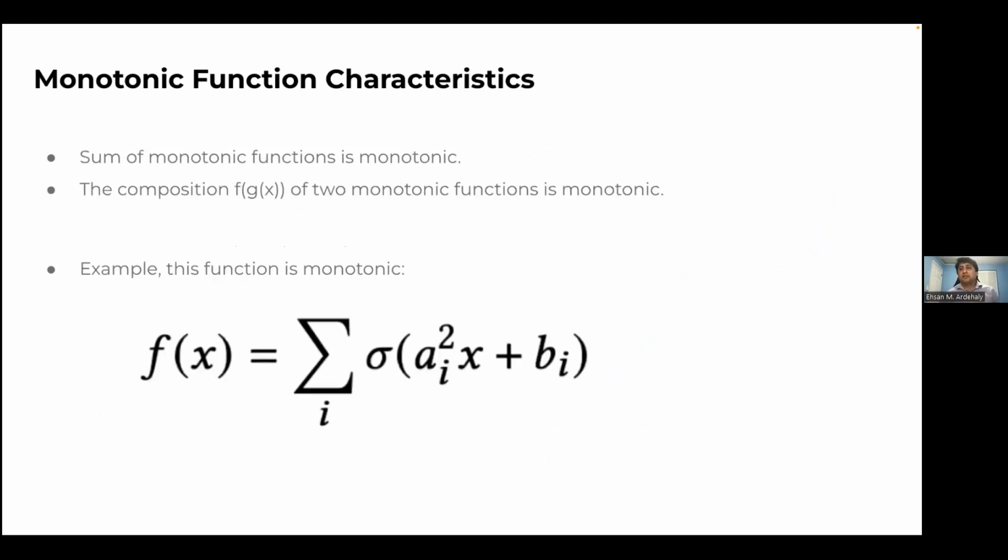And this slide shows some characteristics of monotonic functions. These are very basic characteristics. It's very easy to prove that the sum of multiple monotonic functions is always monotonic, and also the composition of two monotonic functions is also a monotonic function. By putting these two characteristics together, we can easily find that this function here is a monotonic function.